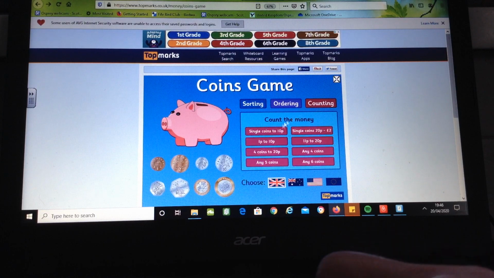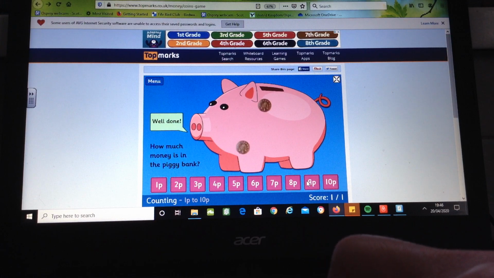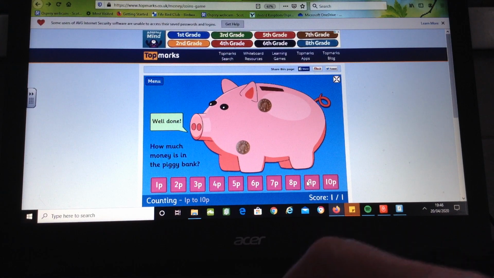So if I just go onto the counting one, I could choose 1p to 10p. And this time in my piggy bank, I've got 5, 6, 7, 8, 9. And then you just click on the 9p. Oh, and it tells me, well done. I did a really good job on that one.